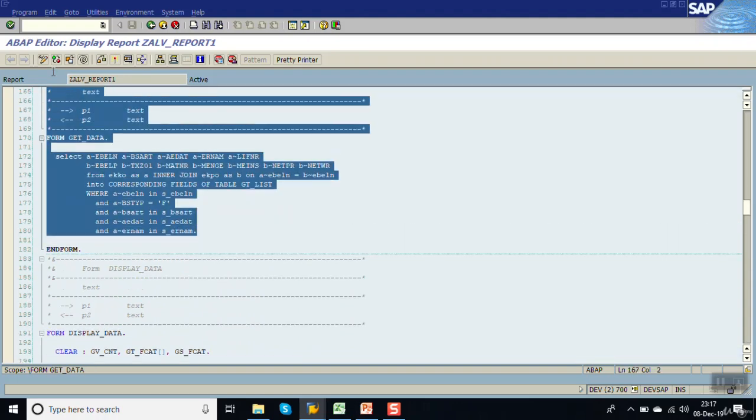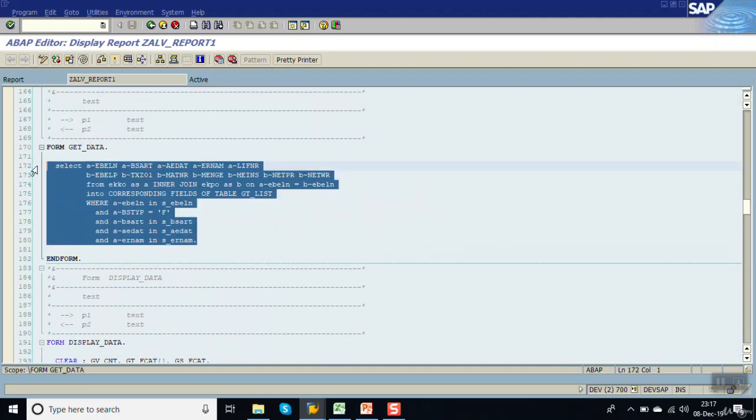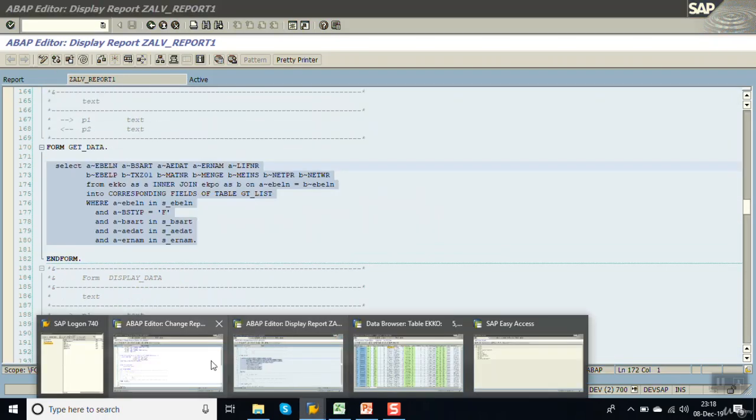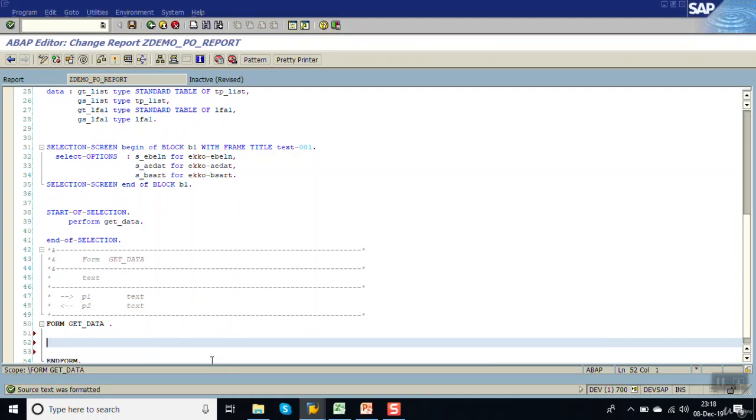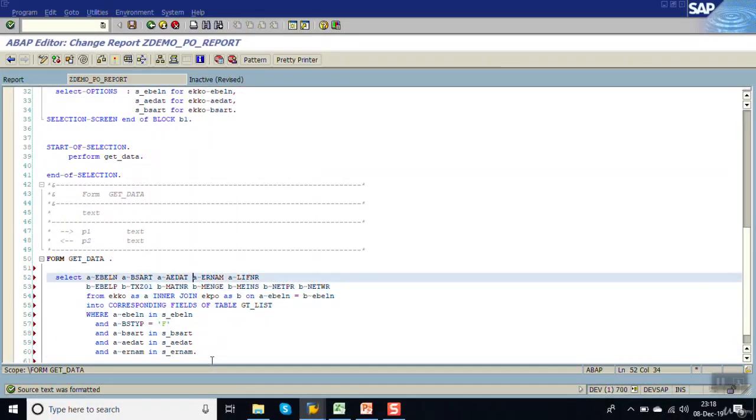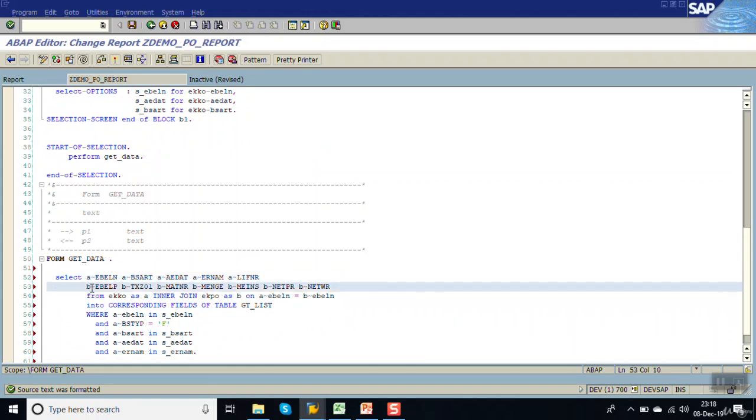So what I'm doing here, I'm selecting EBELN from A, BSART, AEDAT, ERNAM and LIFNR. LIFNR is nothing but a vendor name. And from the item table, that is B, I'm selecting EBELP, TXZ01, MATNR, MENGE, etc.